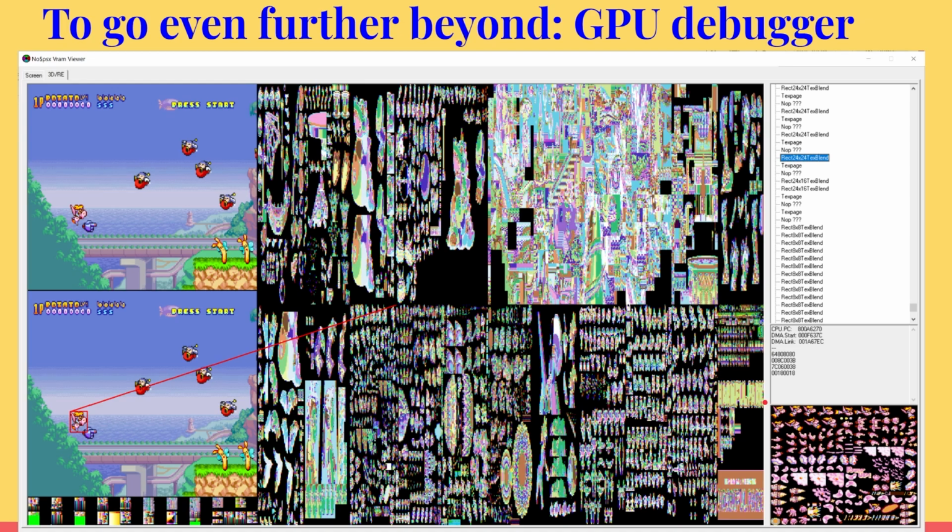You can see that it has a handy representation of which texture page is being looked at and which color palette is being applied to it. So it's a very, very handy, very, very neat tool to step through and see how this frame of the video output is being rendered.